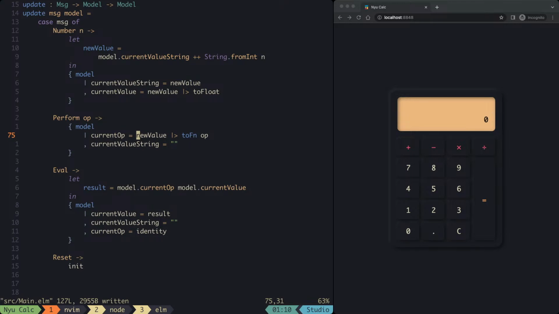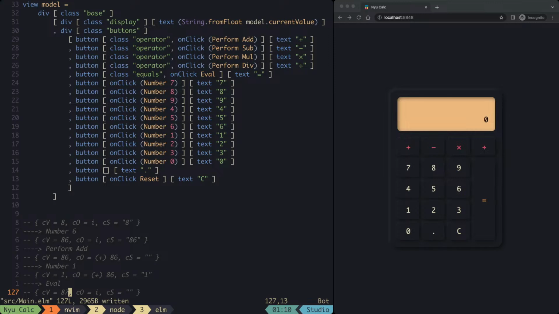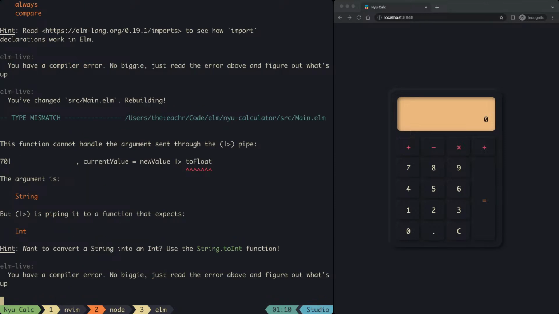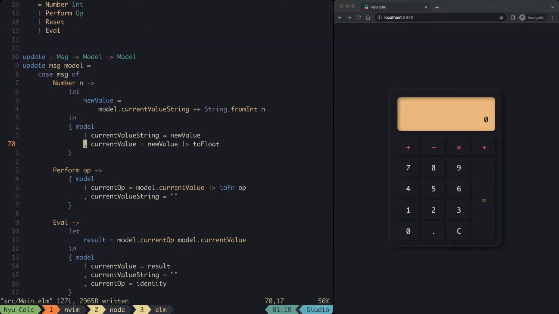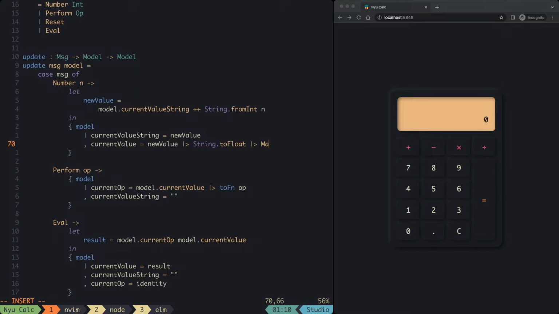Whenever you perform the operation, right? So it's going to be model.current value, model.current value. Okay. Is it going to work? String.toInt function. We want to convert line 70. What is it saying? The argument is string, but pipe expects integer. New value, okay. Current value, I think, is string.toFloat. Is it gonna work? Maybe.